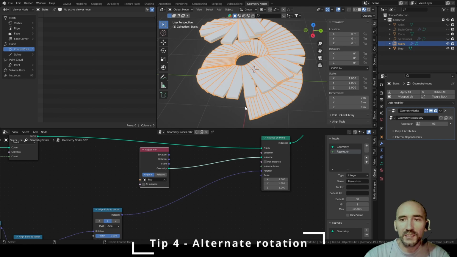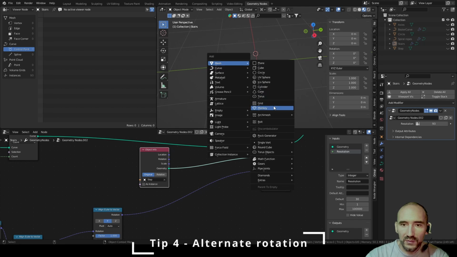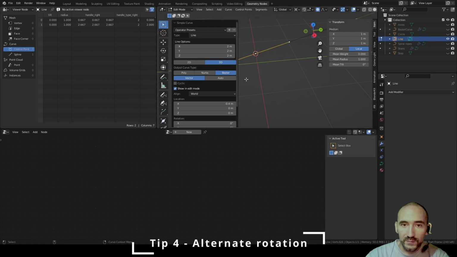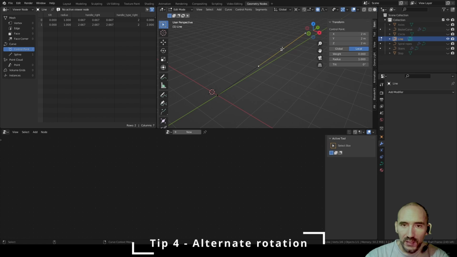Okay, final tip. The fourth tip I can show you is to make a rotation like a chain. I can hide my step, create a simple line. Okay, this is my line. Okay, I can select these points, 0 z-axis and 0 x-axis. Perfect.